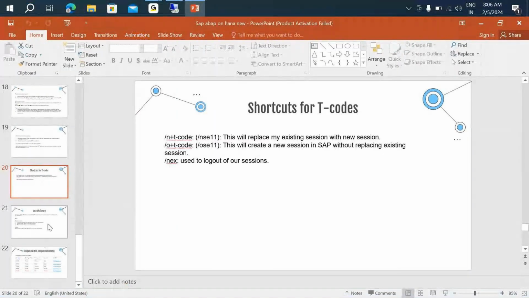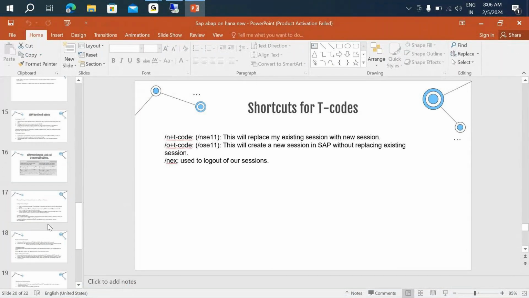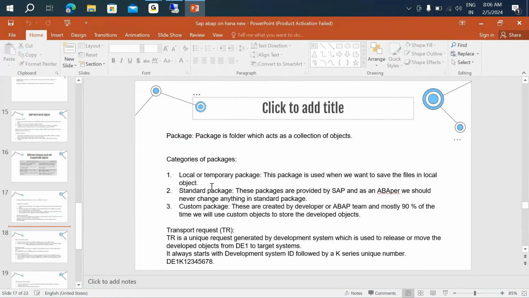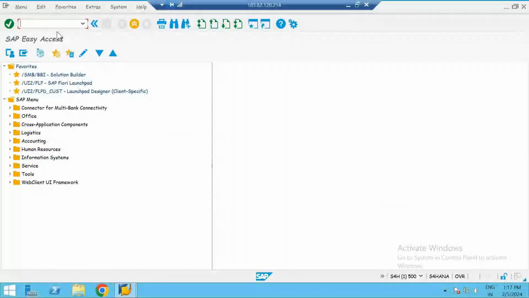Then before that, we have also seen a few concepts like categories of package, and today we will see how to create a package. A package is nothing but a folder which is used to store your objects. It's a collection of objects. And the T code for package is SE80.